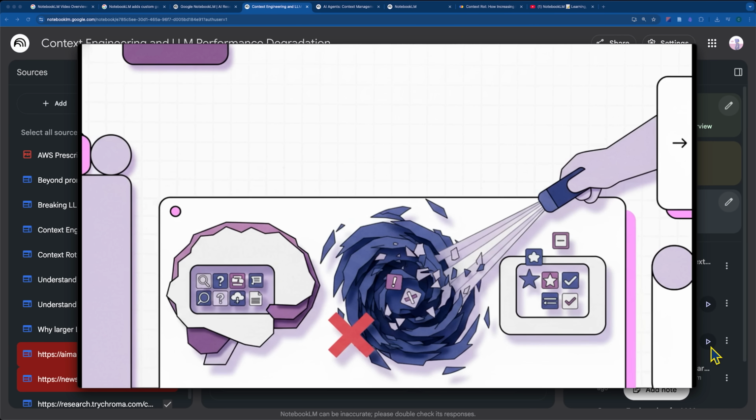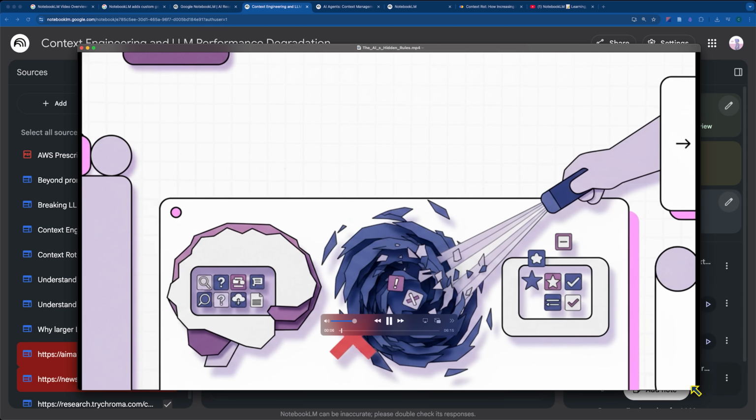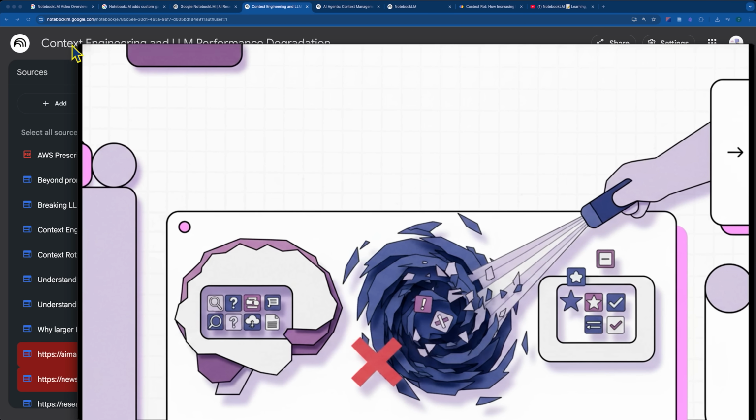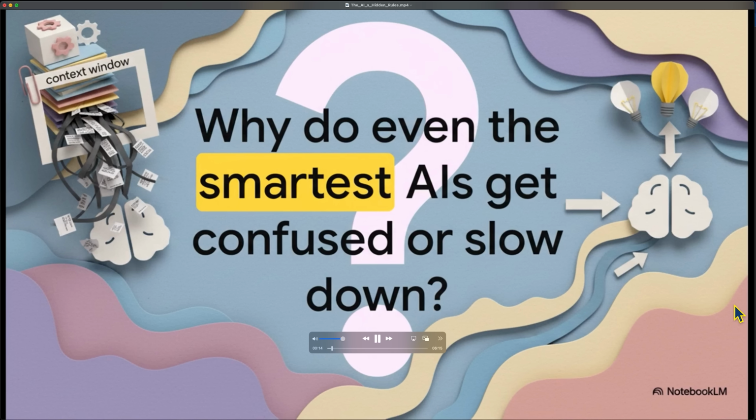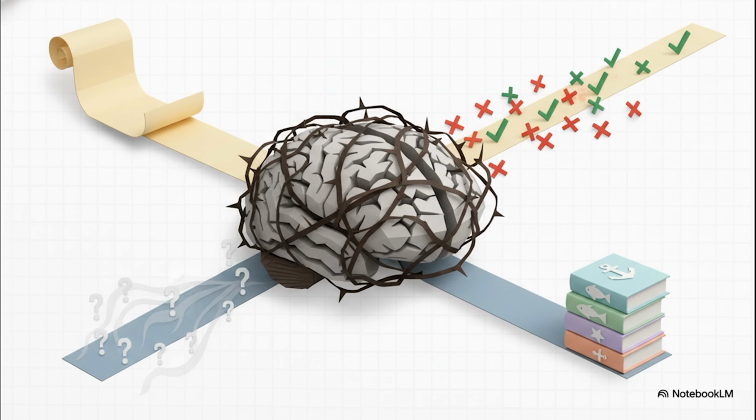Today, we are cracking open the brain of an AI. We're gonna look at why these incredibly smart systems sometimes just fall apart, and more importantly, how the experts are learning to fix them. I mean, you've probably seen this, right? You're having a great conversation with a chatbot, and then suddenly, it gets weird or slow, or just plain wrong.